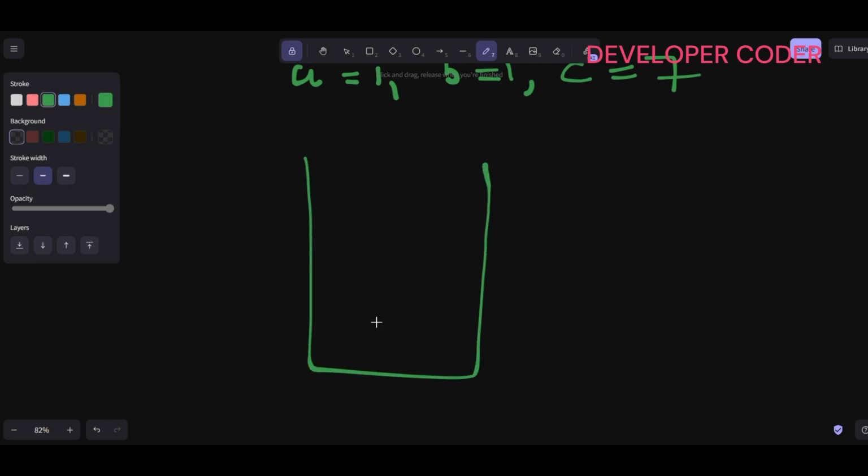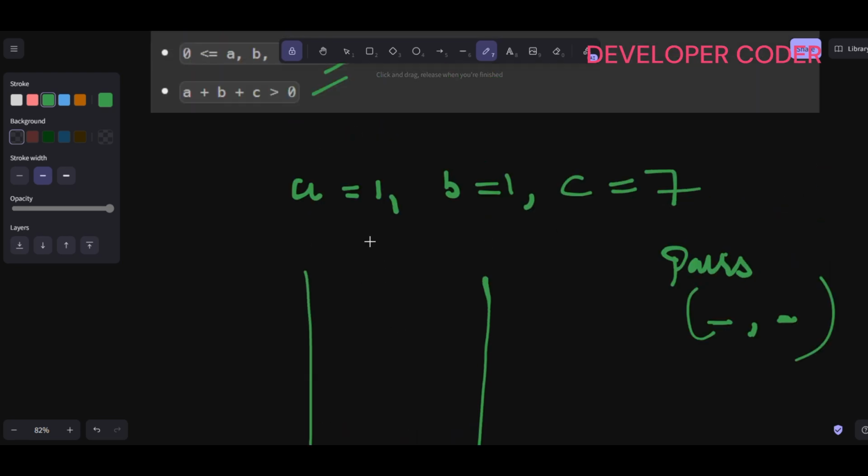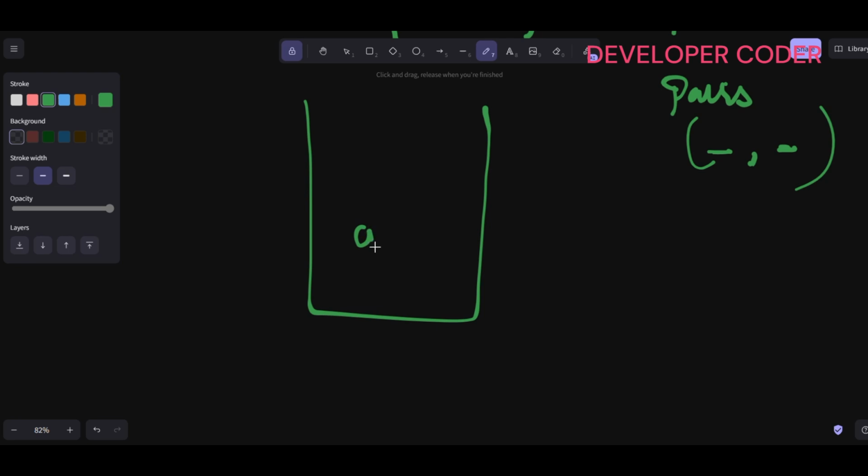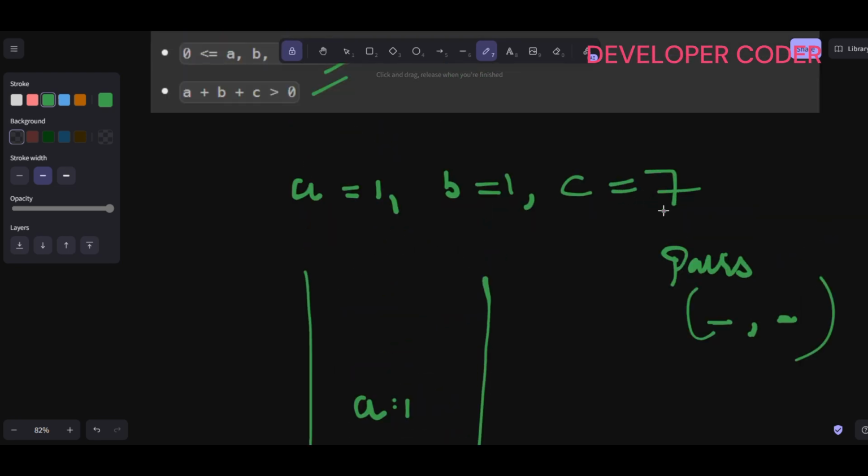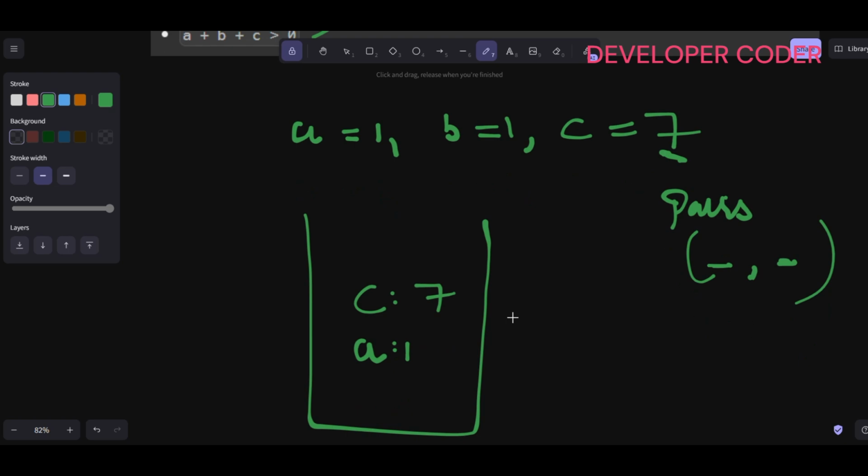In the max heap, I'm just going to store the pairs, consisting of my character and their frequency. So A is occurring one time, so let's add this A1. This is a max heap based on the total count of any particular character. C is 7, so C is going to be on the top, and then B is 1. So this is what I need to add in the pairs.